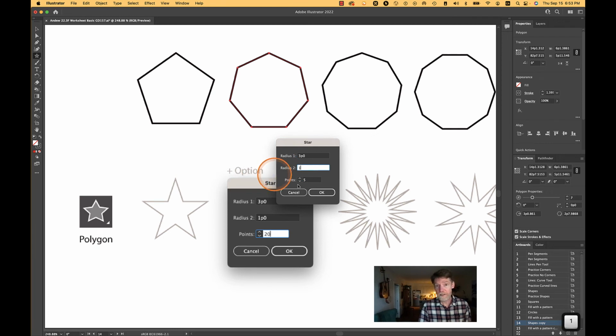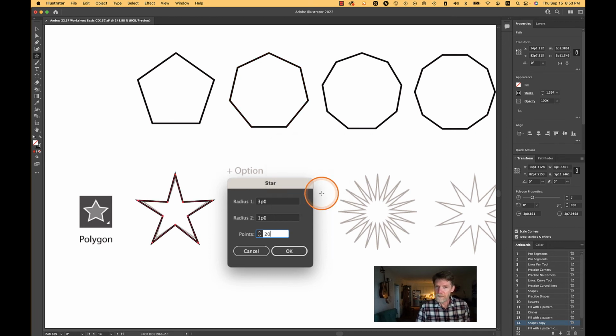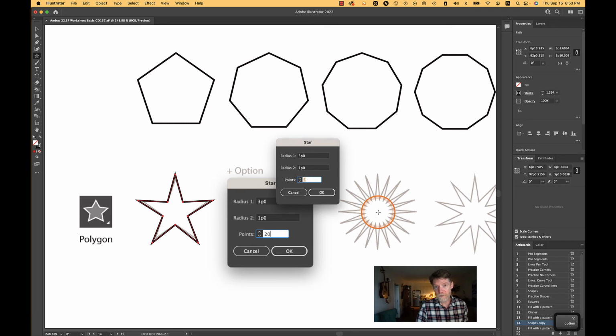and you can see here the advantage of working with picas. It's a nice number that's easy to understand, but also you get some nice increments. You don't have a lot of decimals to work with. So let's try that one again. So 3 picas and 1 pica. That means the outer points are 3 picas, the inner points are 1 pica. The inner radius is 1 pica.